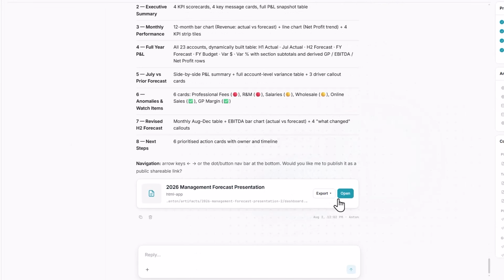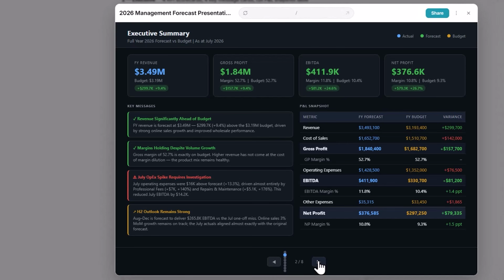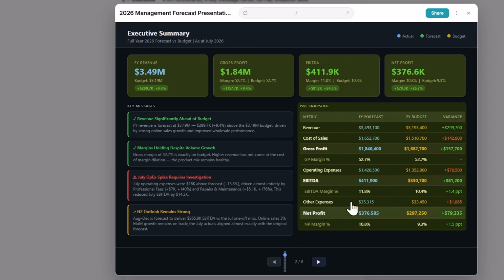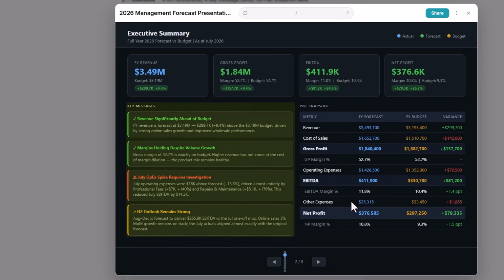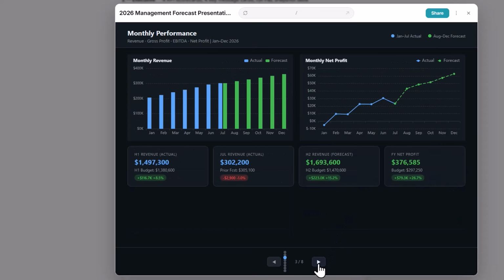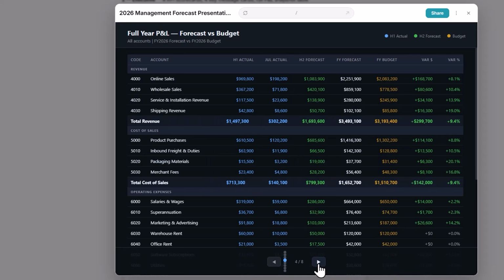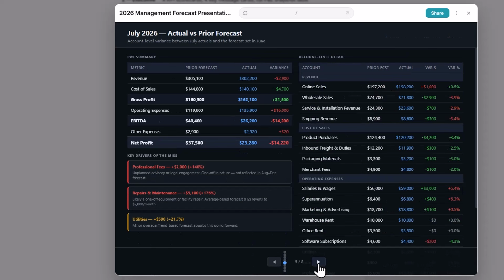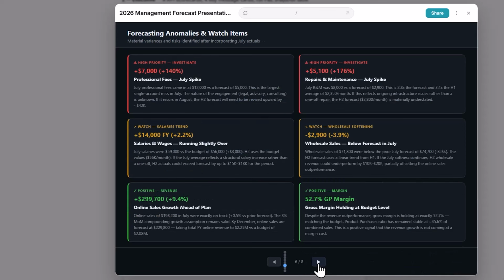Okay, the presentation is ready and we can preview it here. The first page gives us a high-level overview of revenue, gross profit, EBITDA and net profit, and a snapshot of the P&L. And then some written explanations of key messages identifying the areas that management may need to investigate. We've got monthly performance over time, the full year P&L forecast versus budget. We've got analysis of July actual versus the prior forecast, so we can see where the forecast may have been off for July specifically. And then forecasting anomalies and watch items.